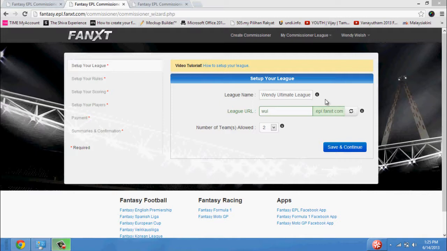Now for the league URL, this one you cannot change. It's going to stay the same. Your league name, you can change perhaps the next season or something, but your league URL stays like this forever. So make sure that you choose the right one, one that you wouldn't want to change later, because it will create, of course, a lot of problems.